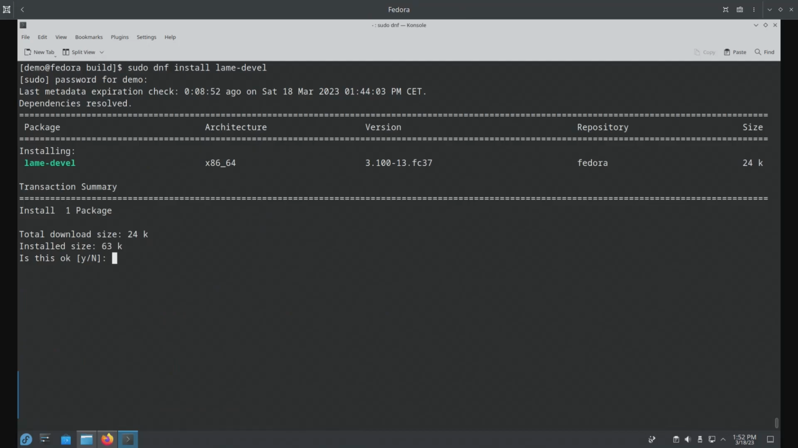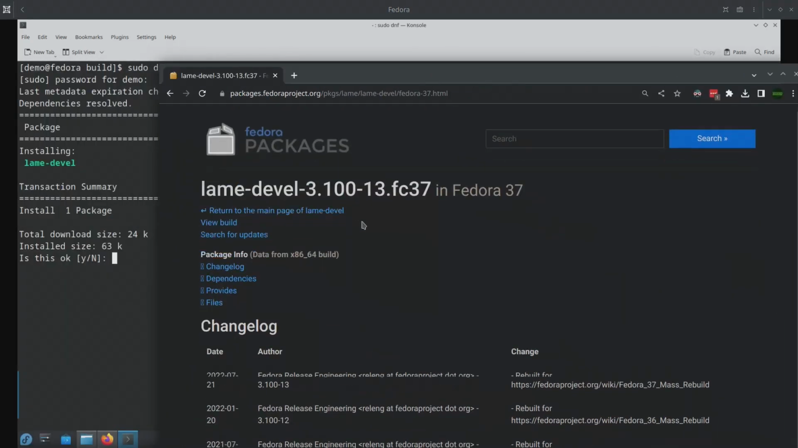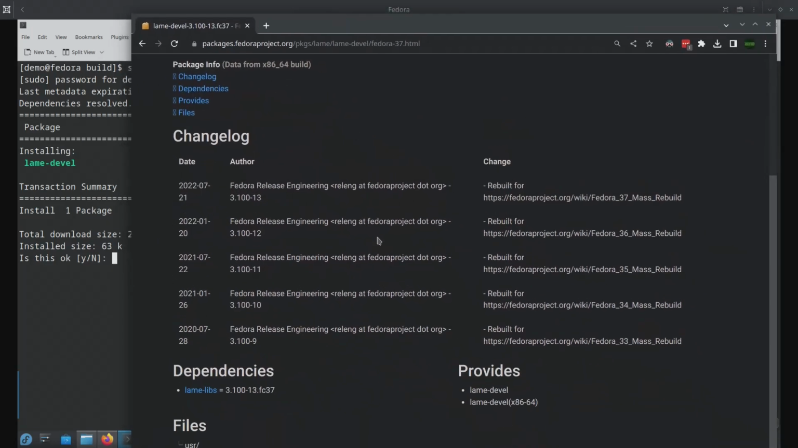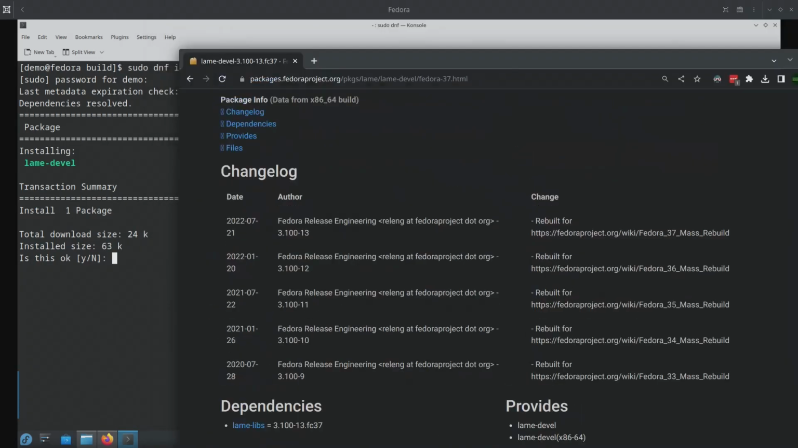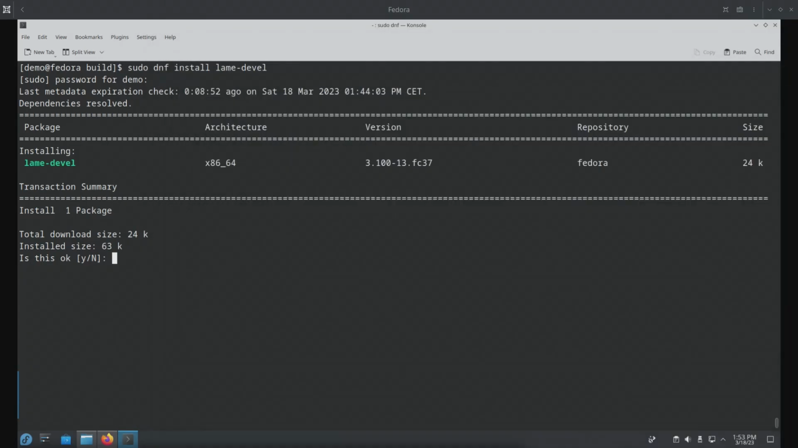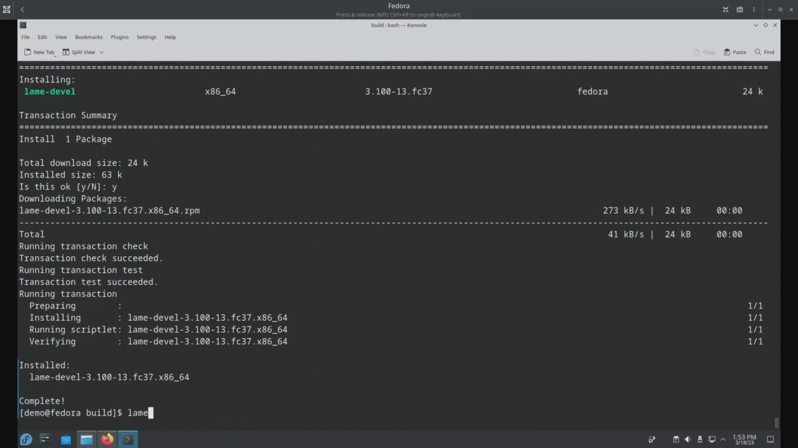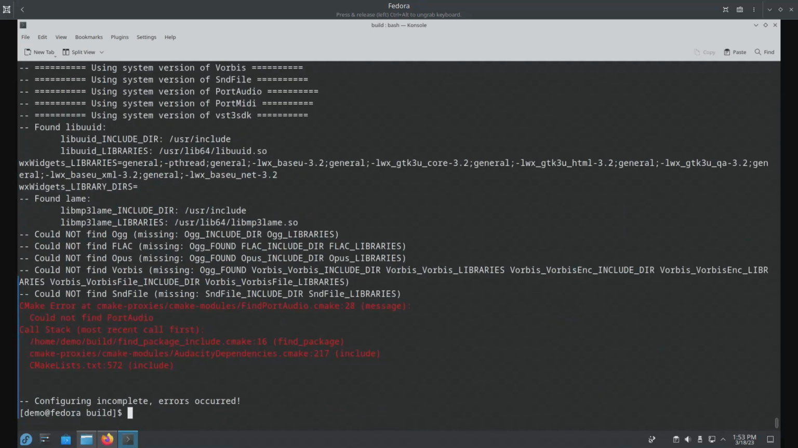All right, probably should be lame-devel. We'll see it here, lame-devel. Dependencies. Here we have libmp3lame. Should be this. Let's check. Yes. Next, portaudio.